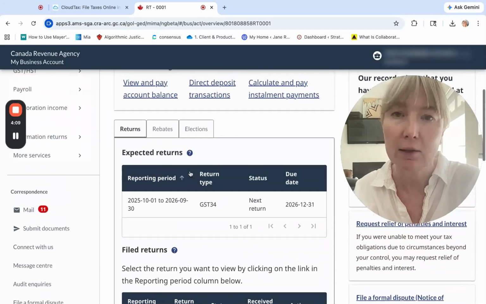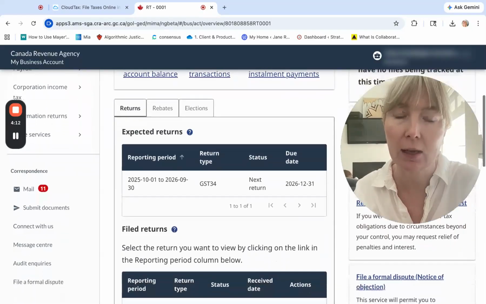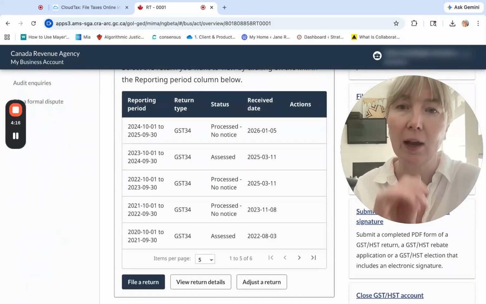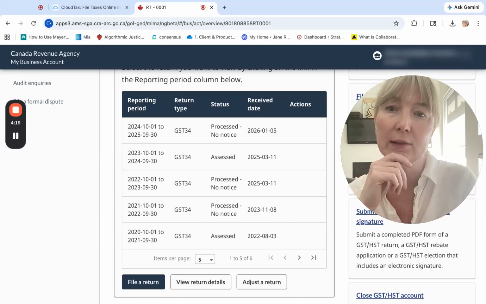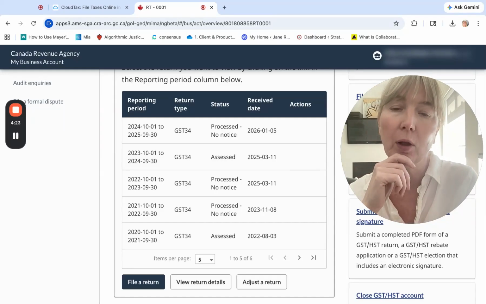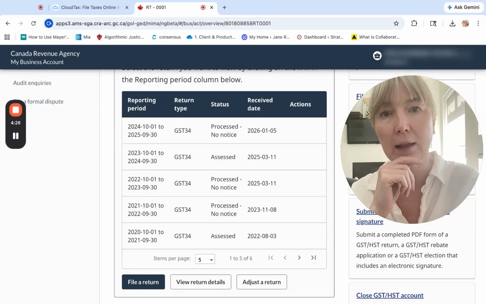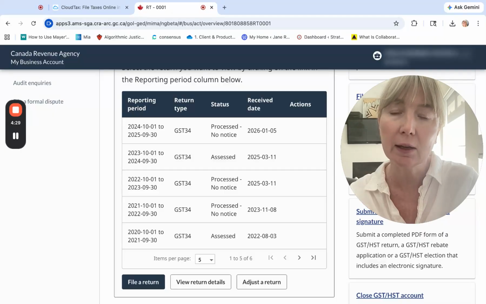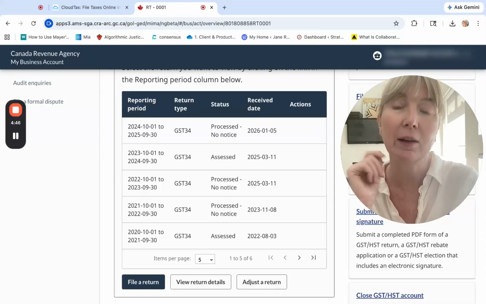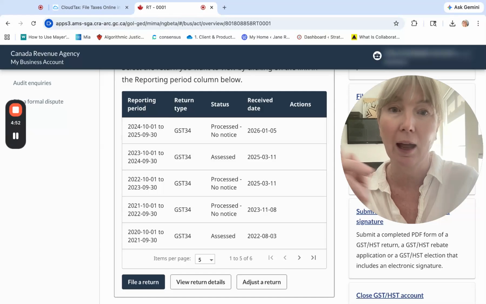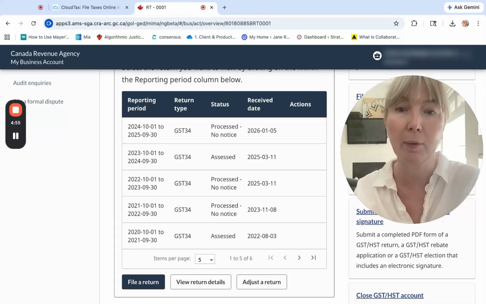And now we've jumped into my GST section, and this is where we're going to find out not only what GST has been submitted, what a reporting period is, but we'll also know if we're behind on anything and we need to get up to date. So you'll see here that I have a reporting period of the beginning of October to the end of September the following year. So I only have to run one report a year. Very annoyingly, my GST year does not match my corporation year. I haven't fixed it, but it's something that I need to stay on top of.